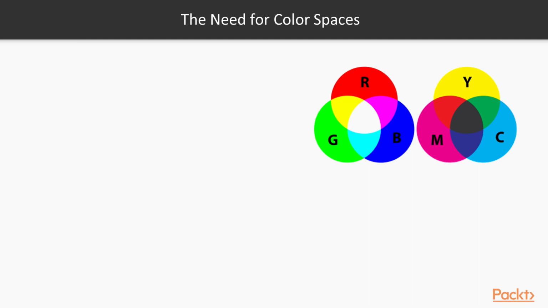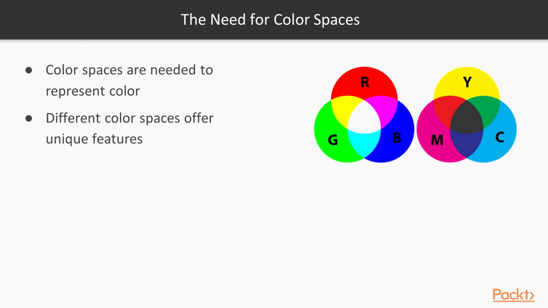So why do we need color spaces then? Well, as I just said, color spaces are needed to represent color. There are different ways we can have different parameters or different contributing factors that give us the color we want. So different color spaces offer unique features for different applications, like printing, representation in computer vision, or photography.